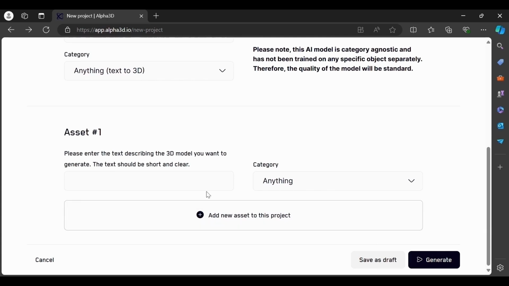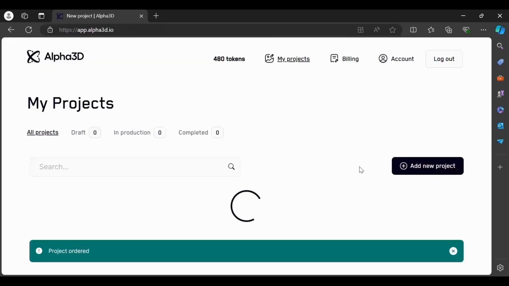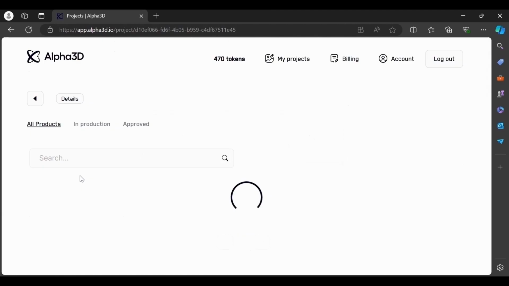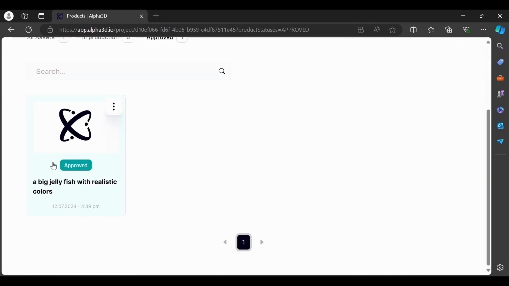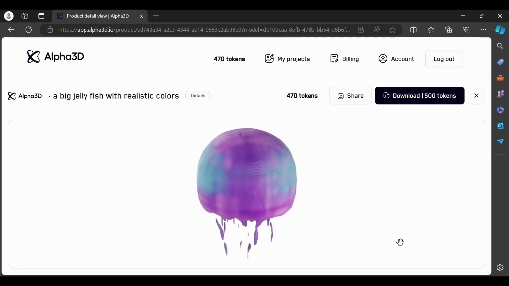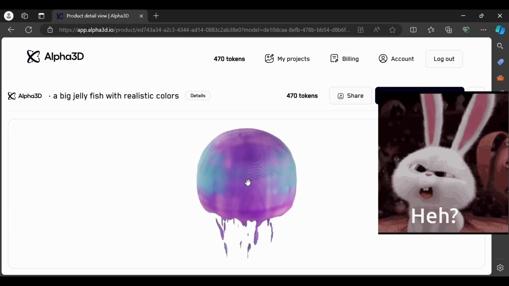Okay. So what I'm going to do now is put in something simple, like a jellyfish. Let's keep it simple that way, and let's see if we can generate a model with color as well. Okay, a big jellyfish with realistic colors. Let's see. If you click on generate, it is in production. If you click on in production once again, see here, it is already completed. I just have to click on upload. So guys, this is a 3D image of a jellyfish.